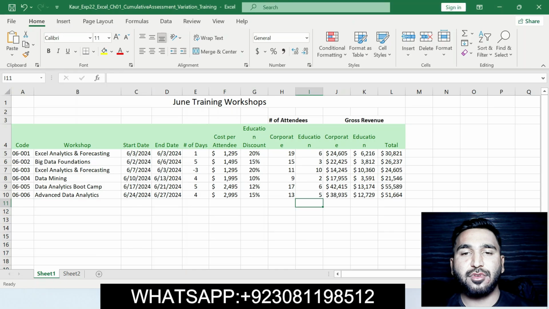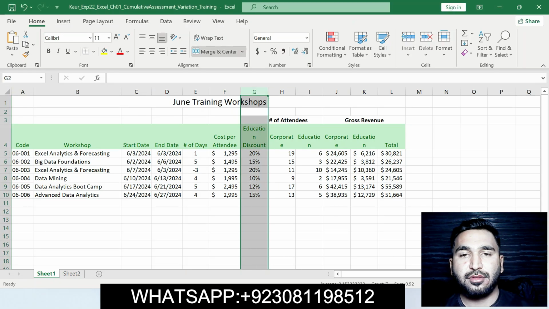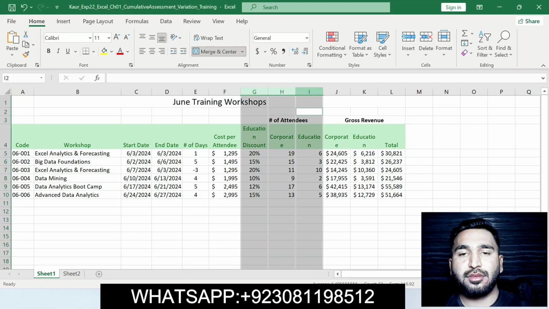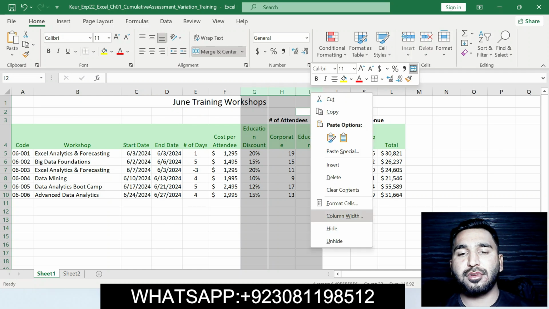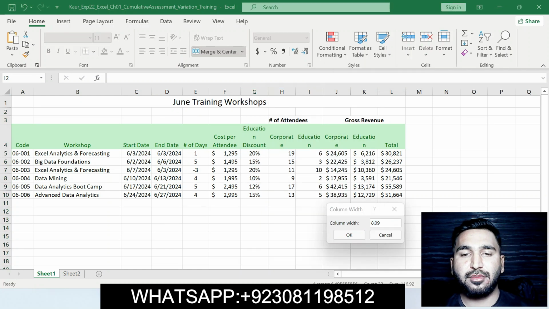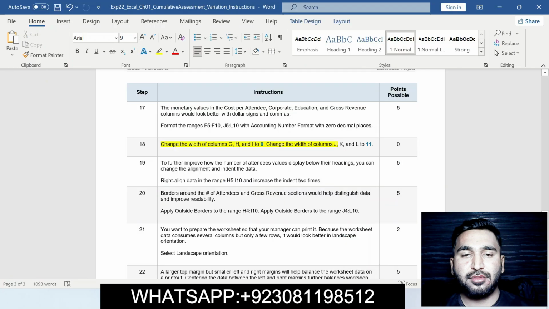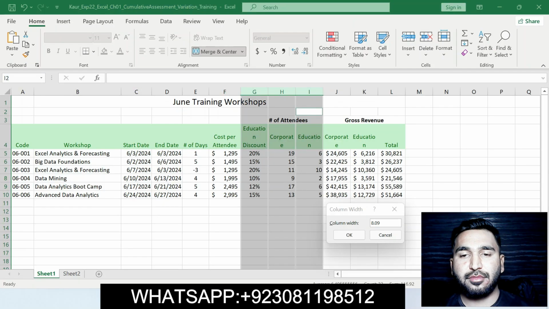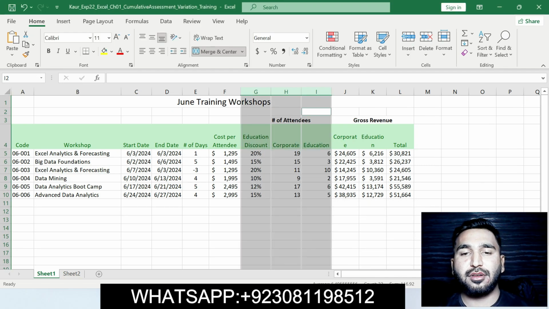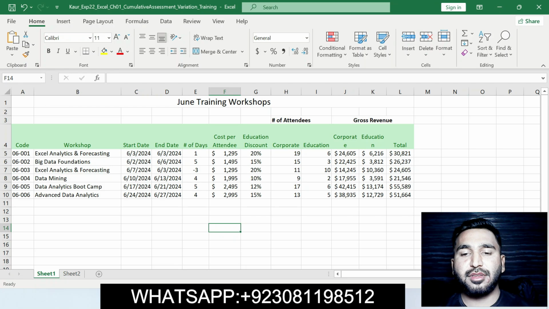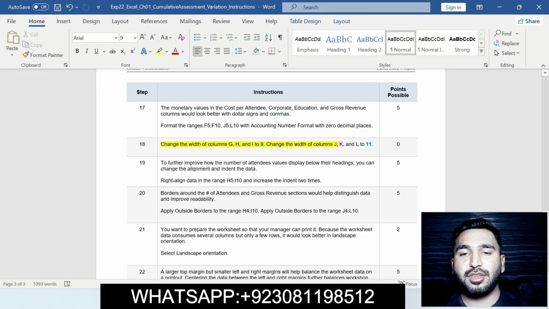Moving on Excel workbook, column G, H and I. Right click on this column, click on column width and the column width will be 9, and then press OK. G, H and I column width will be increased. Now change the width of column J, K and L to 11.